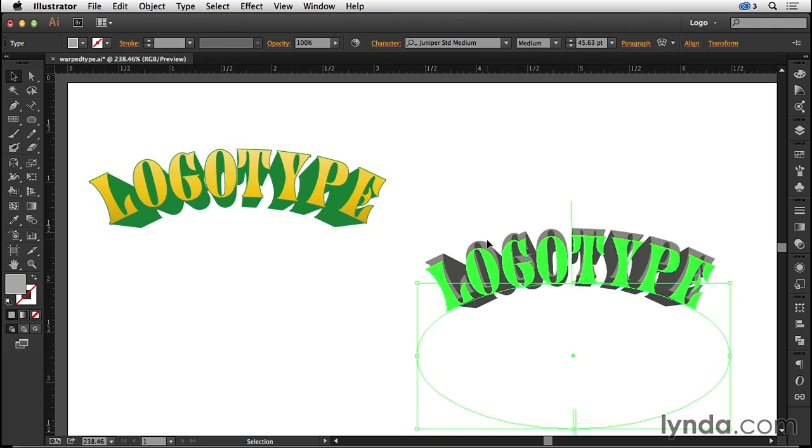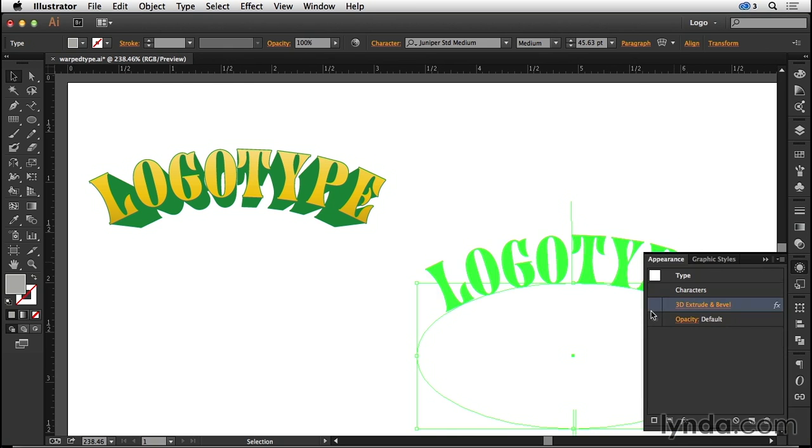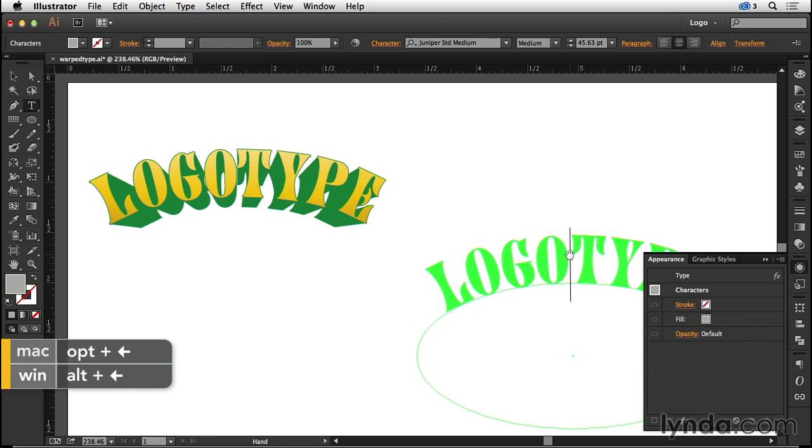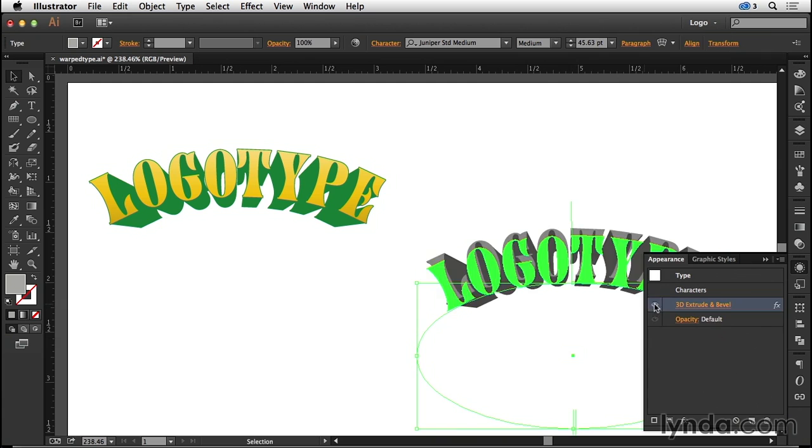Just before I go further, I do notice that putting the type on a curve and adding that extrusion has caused me to want to apply some additional kerning to it. I'm going to come to the Appearance panel. I'd like to bring the O and the T closer together. That's going to be easier to do if I turn off the extrusion, double click to insert my cursor at that point, and then press Option or Alt and my left arrow to bring those 2 letters closer together. Now back to my selection tool, we can turn that back on again.